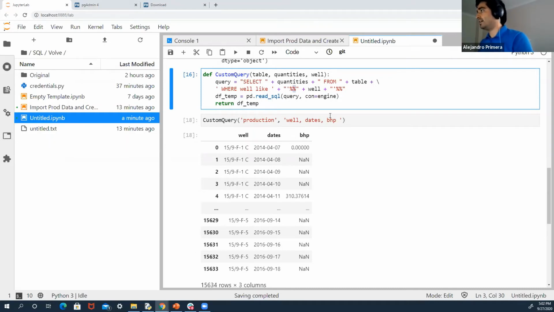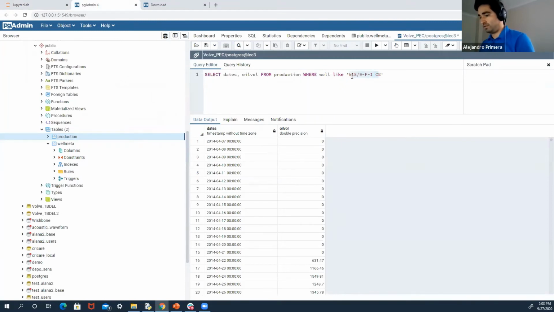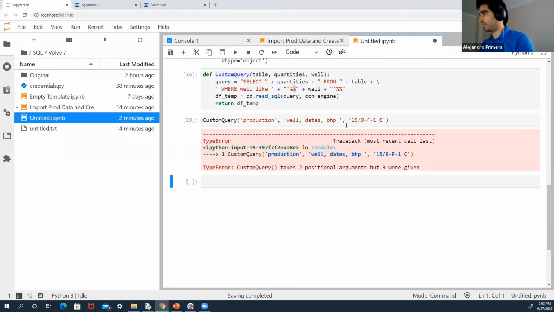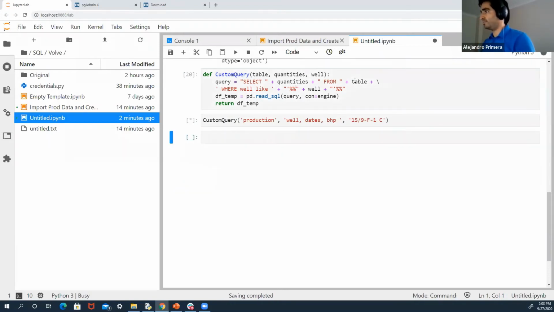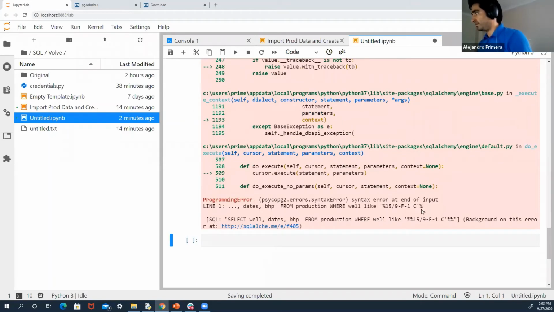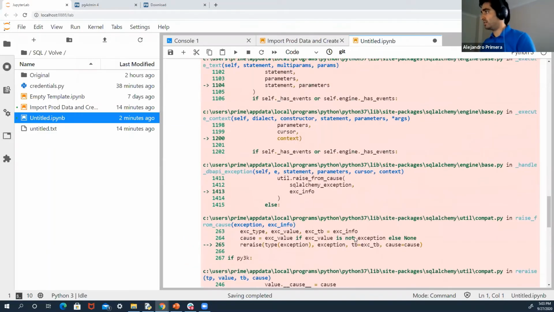So if I do that, and now here I introduce the well name that I want to bring, and let me replicate exactly this example. I want to bring this well name. Whoops. Okay, what's happening here? This takes two positions. Okay, I have to rerun this function. That's scary. Is something wrong here with the names? It doesn't seem to like the way I put it in there.